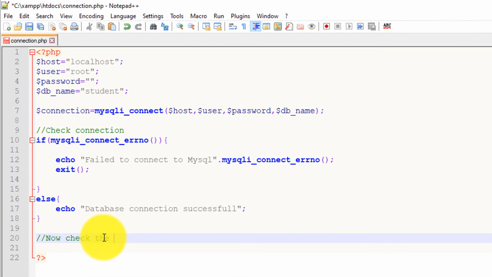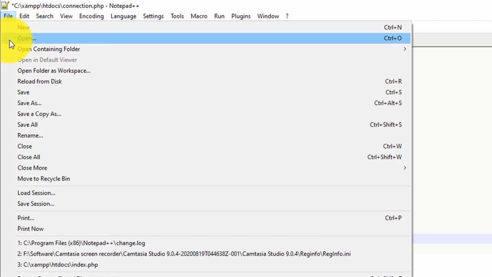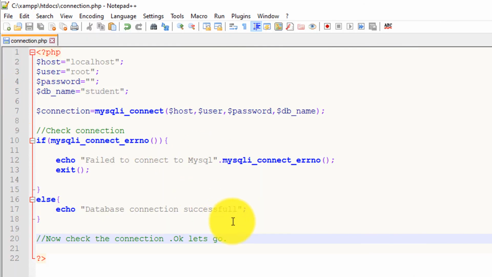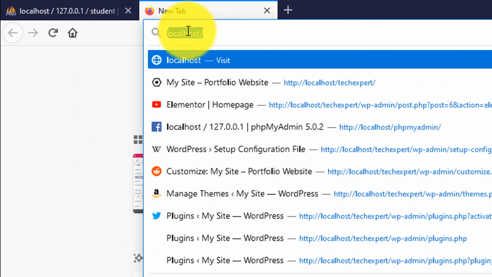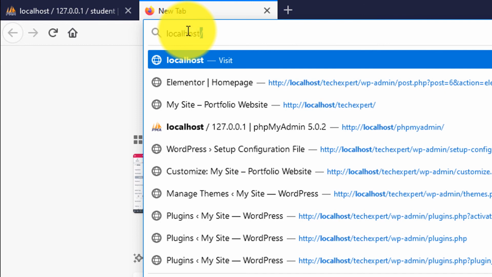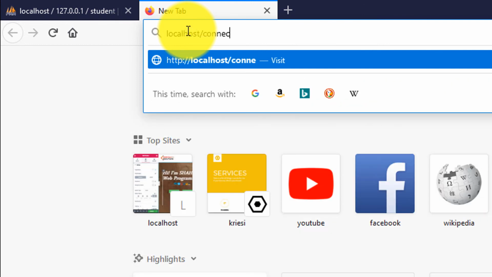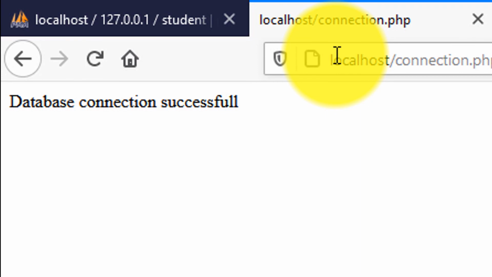Now it's time to check the connection, if it is okay or not. I will save this, just minimize the editor, and just type localhost/connection.php in my browser and hit the enter button. Okay, you can see the database connection successful message.